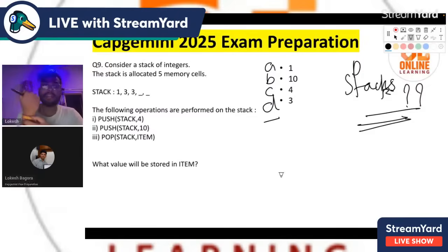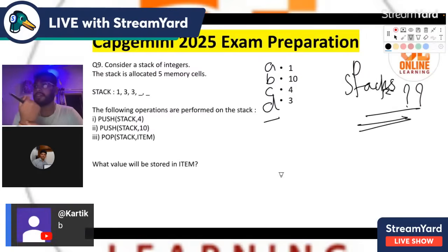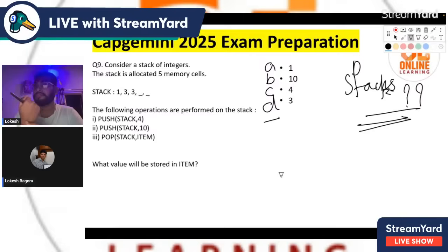Okay, 10. Okay, any other answers, guys? What will be the answer for this question? The question is related to stack data structure. B, C, B. Okay, 10, 10, 10.